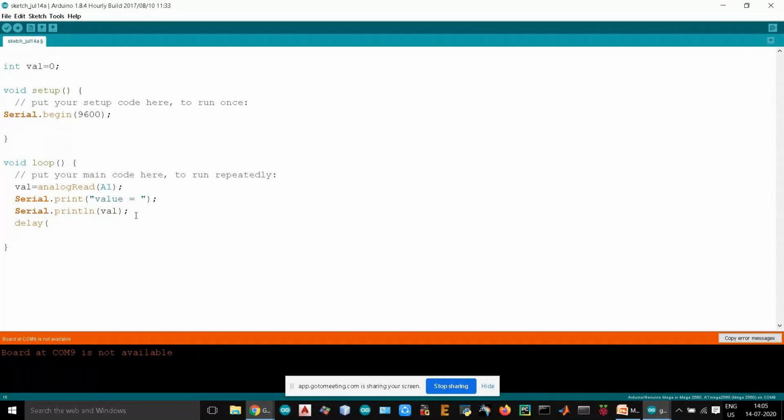Why do we add a delay? Whenever you're working with analog inputs, you want a delay, otherwise the readings won't be crisp. It will mess it up. No delay is not required. I'm just adding it so that we are easily able to view the monitor.